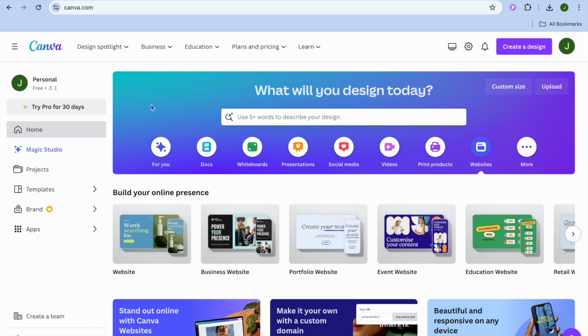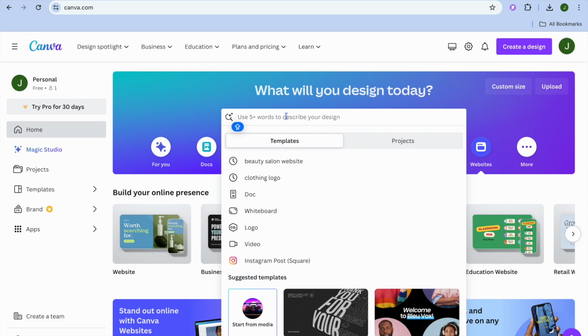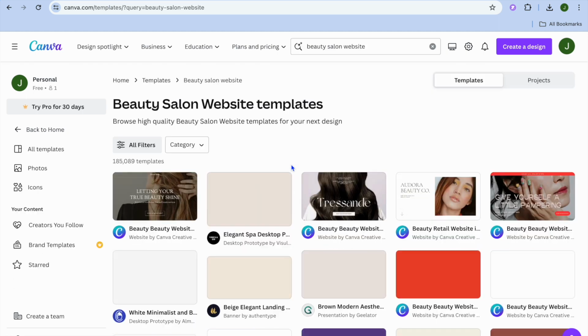But let's say for example you would like to use Canva. With Canva you can create an account using your email address. After you have created your account, all you'll need to do now is simply tap on the search bar and you can type in the type of website that you would like to create. For example, let's say we would like to create a beauty salon website. You could type in beauty salon website.